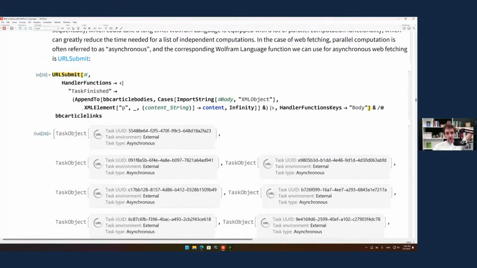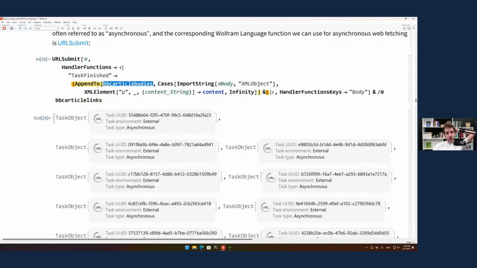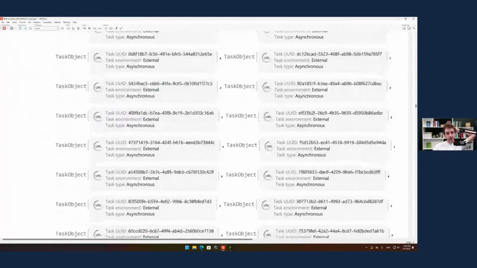Okay, so what have we done here? We have appended all the articles to this BBC article bodies variable. So let's see what that looks like now.